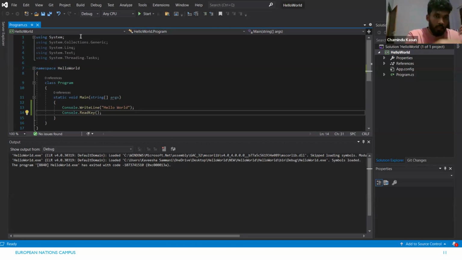So then we have a class, one class, and we have the main method of that class, right? So when we run this program, the computer will execute the main method of the program class, right? So the program will run the main code under the main method, right?